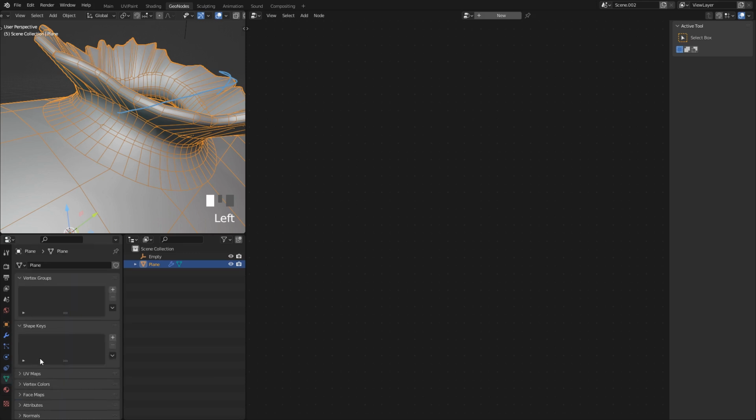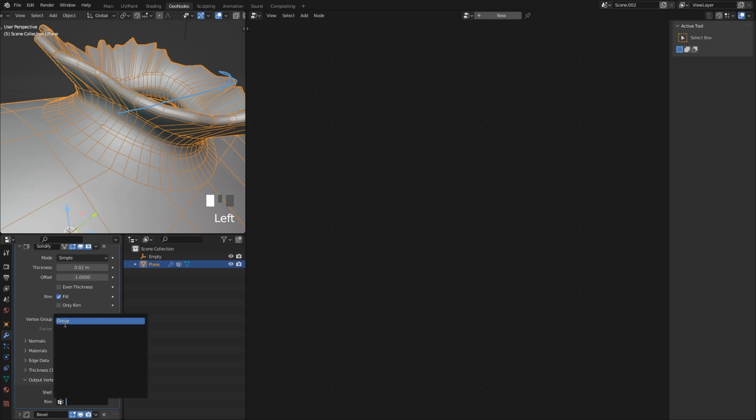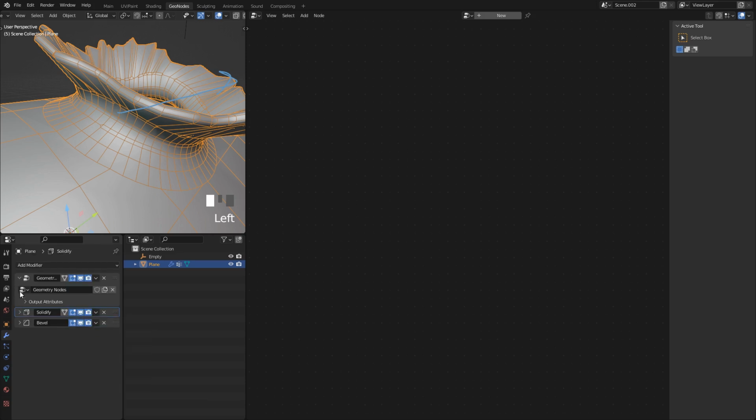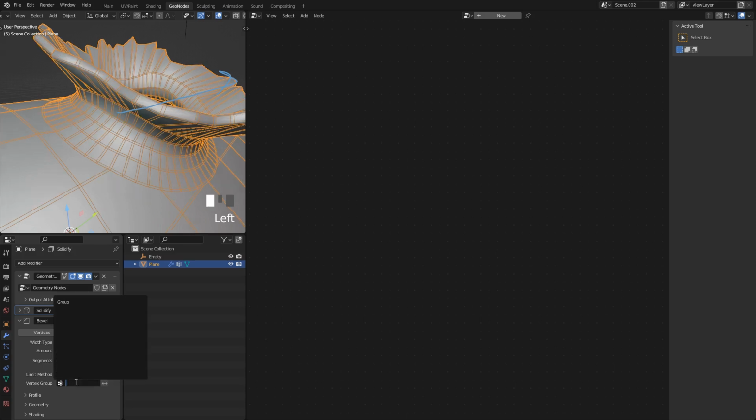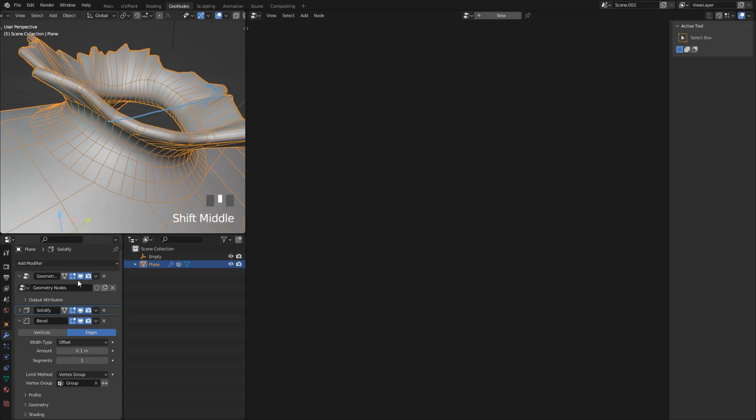However, I do need to give my object a vertex group, so I'll just give a default one called group, and then I can plug that into the rim, and I will have access to it inside my bevel modifier. If I set limit method to vertex group, and then pick this group, it will only bevel the edges of the metal, basically.